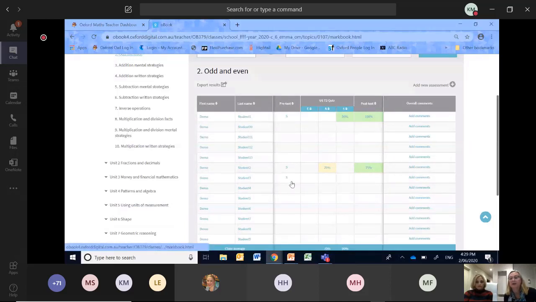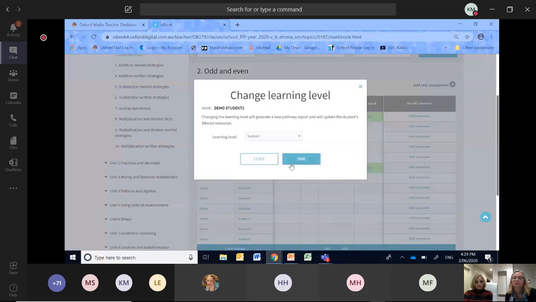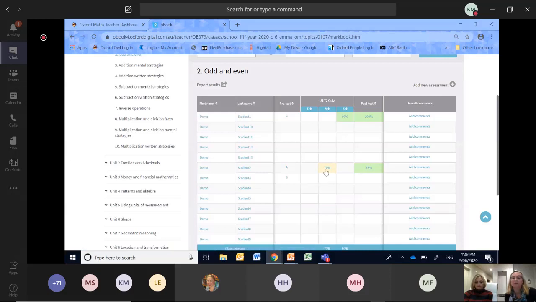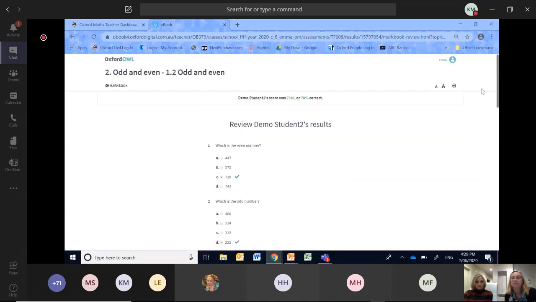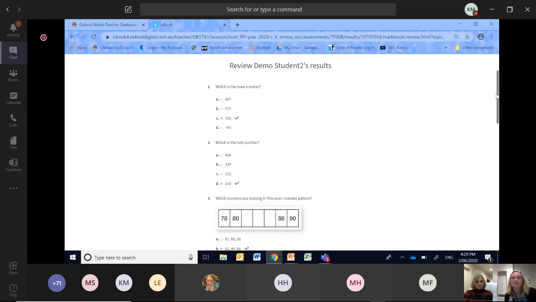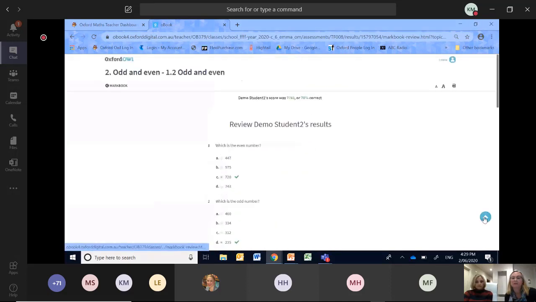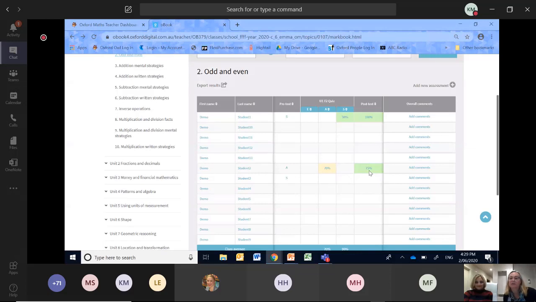You would probably do this at the start of the sequence. I'll just change that group back to at standard. But it's possible to do that. If you click on their quiz results, you can see how they did here, which questions they got right, which ones they missed. And you can do the same for the post-test over here as well. You can also add comments here, so any observations that you would like to add can go in there.